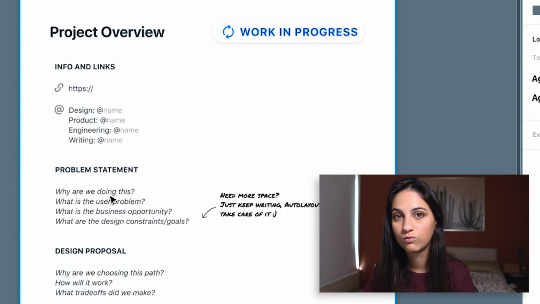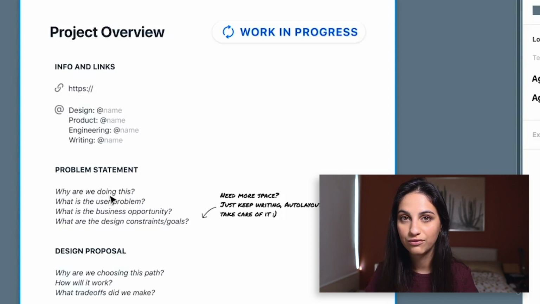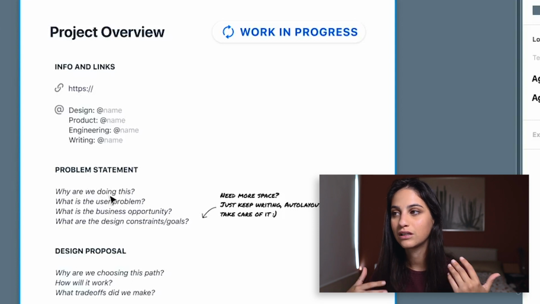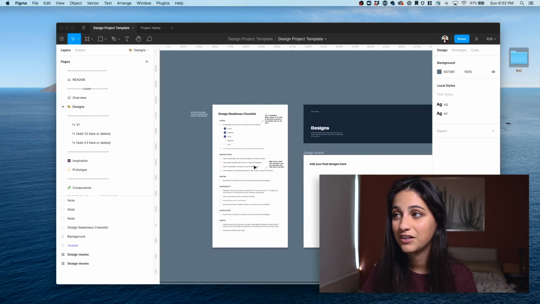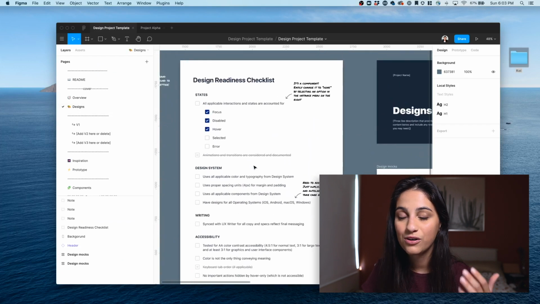Is this the problem worth solving? How are we solving this problem? Has this been solved before? What is the design proposal? What are the risks? So this should get you going, because just by answering these questions, it should start getting your creative flows out.